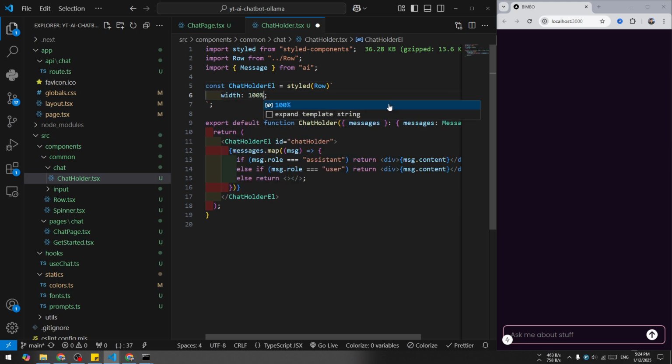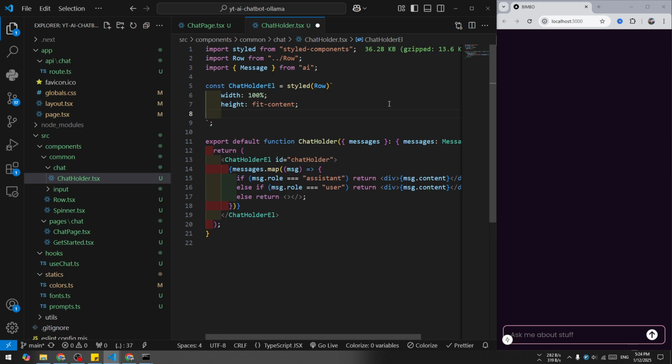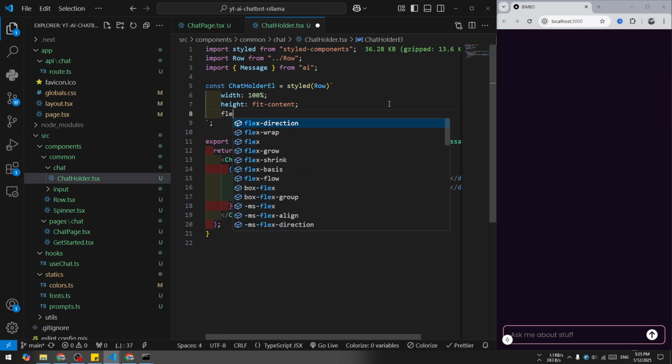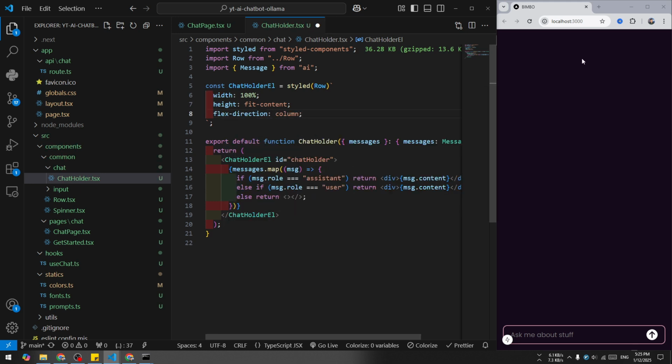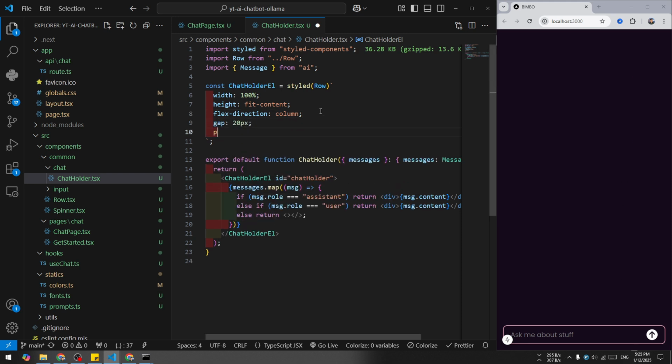So I'm going to set the width to 100%, the height to fit-content, so it stretches as the content gets longer. Flex direction to column, so it gets stacked downward. And we're going to give it a gap of 20 pixels and padding: for the top 20, for the right 20, for the bottom we are going to use 130, and for the left, we are going to use 20.